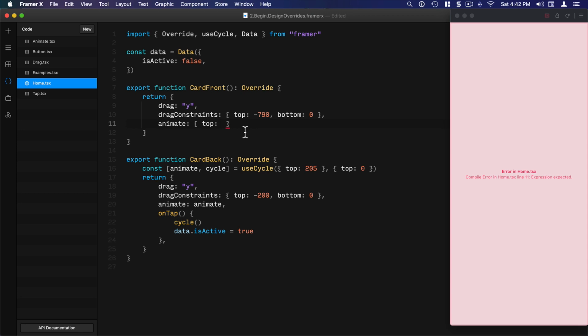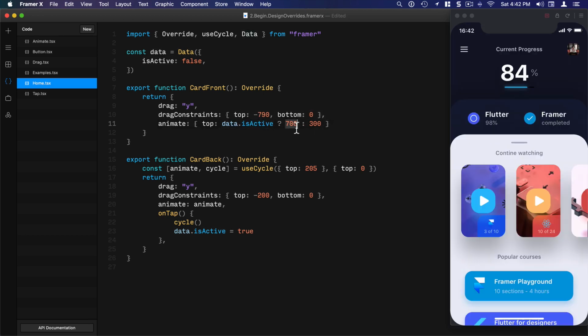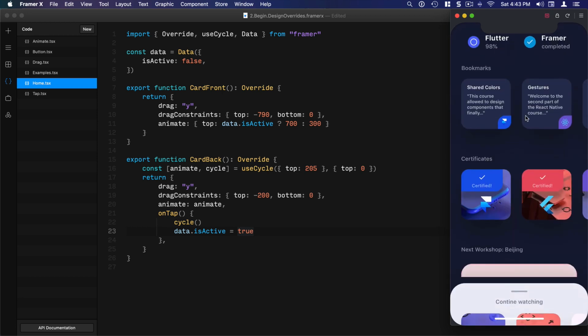So the way it works is that we're gonna set data.isActive, question mark. So is this true or false? The first value is for the condition that this is true, so 700. And then using colon, I'm gonna do the else value. I'm going to set to 300. So is active true? Set to 700. Else set to 300. So now I'm gonna click here and you can see that this is transitioning as well.